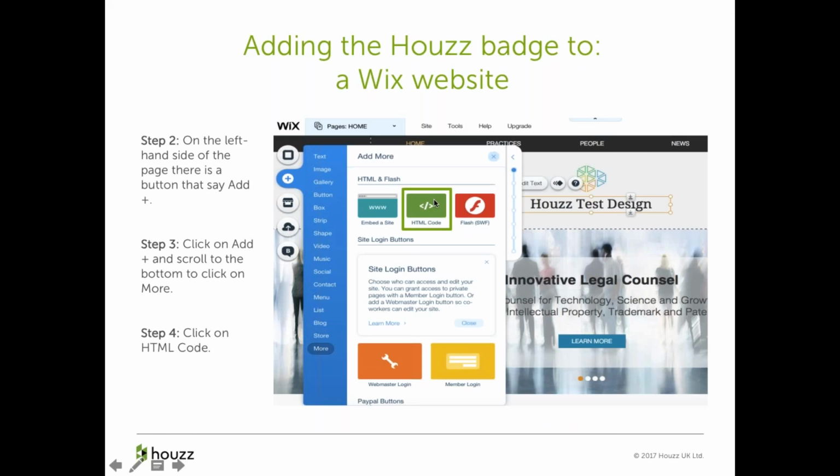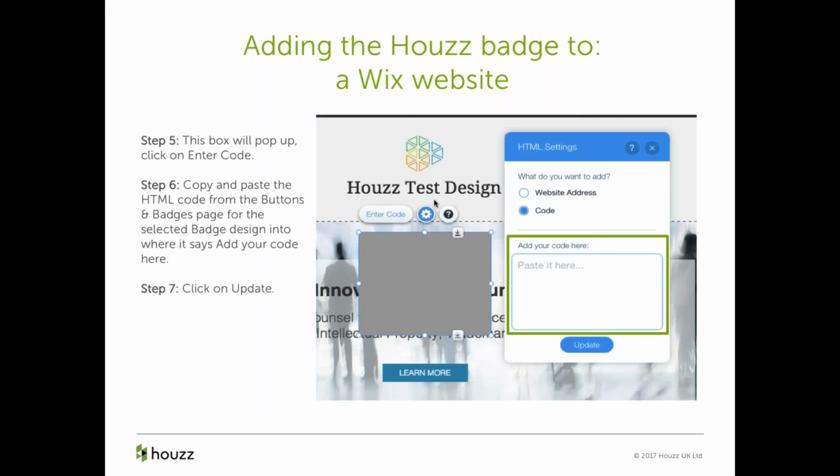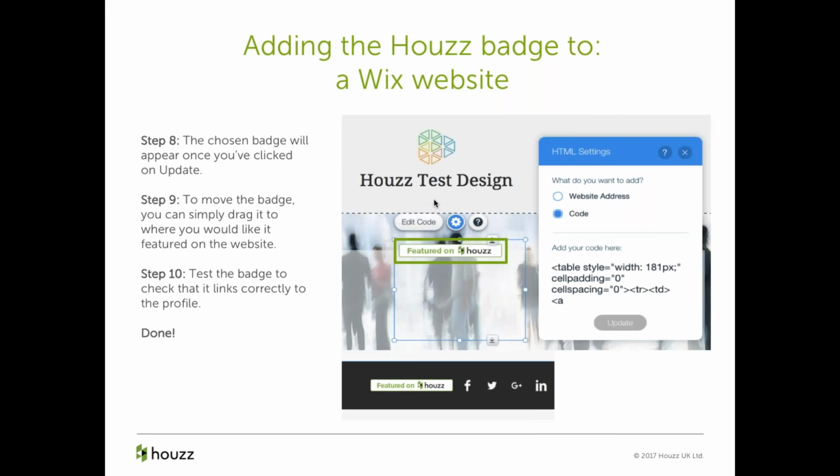So just click on the HTML code button, and then that will open up this little HTML settings. All you need to do is copy and paste that code from our buttons and badges page that I had just showed, and paste it into here. So once you just paste it in there, it will look something like this on the right hand side.